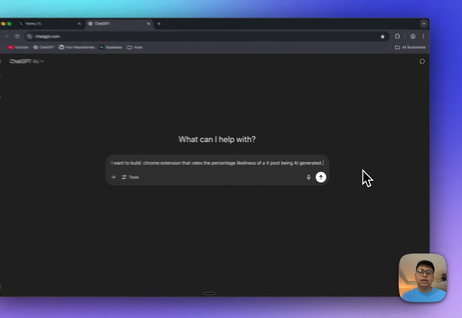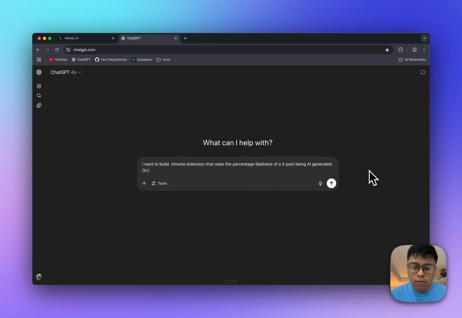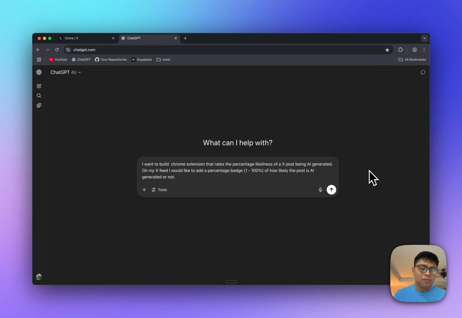And let's add some more details here. So on my X feed, I would like to add a percentage badge from 1 to 100%. So this is going to be our prompt. We want to add a percentage badge from 1 to 100% of how likely this post is AI generated or not.